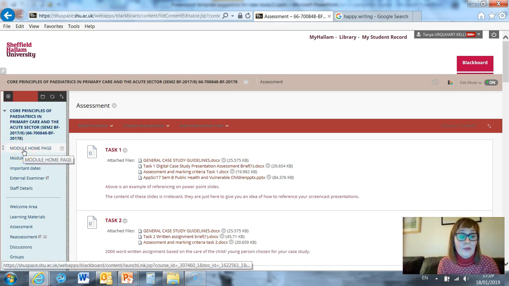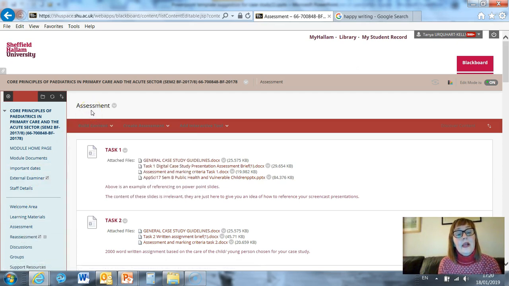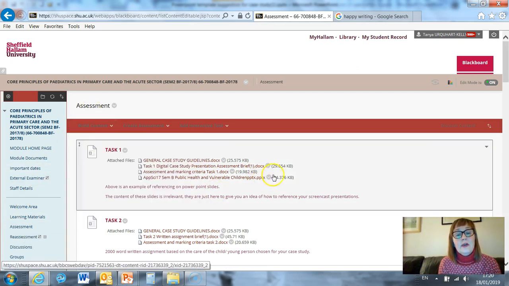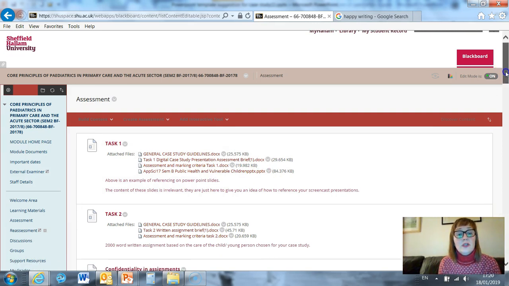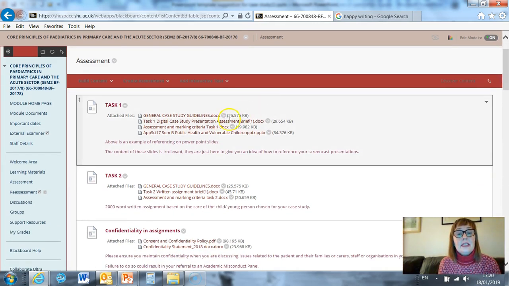If you clicked in here, you get the home page, and this is the menu that we talk about. So we're down here now. I've clicked into assessment, and you can see that here, and then it takes us down through task 1, and this is the assessment and marking criteria. This is what myself and my colleagues will be using when we mark your assignments, to help you frame the content for your presentation and make sure you've achieved everything that's expected of you.